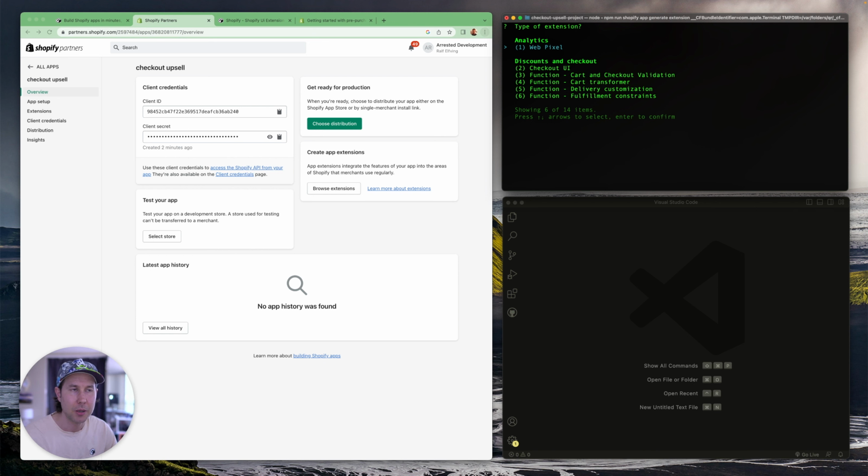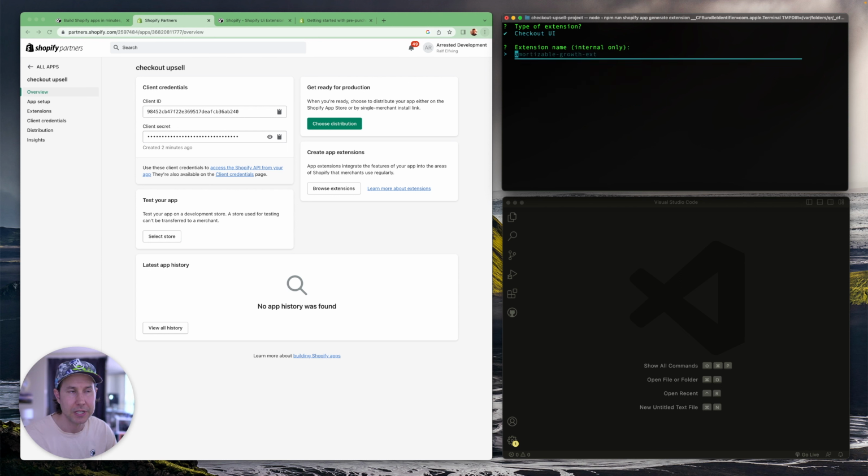And here Shopify CLI is asking, okay, what type of extension do you want to have in this app? We're going to be selecting our checkout UI extension because that's what we're trying to build. So I'm going to select that, hit enter, and then we can name the extension. This is different from the app name that we did previously because the app name is going to contain this extension. So we want to give the extension a name, so when we do the development, we can understand what extensions we're working with.